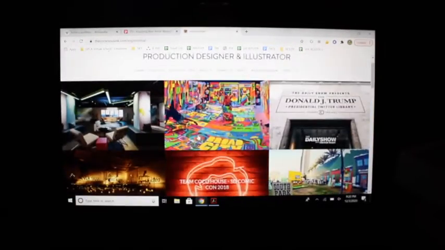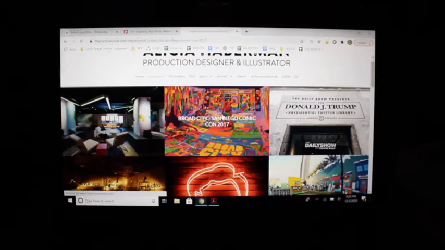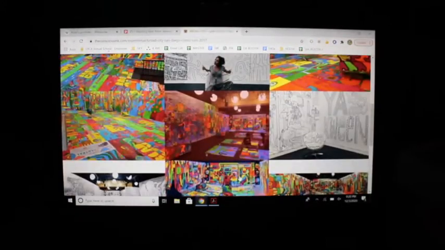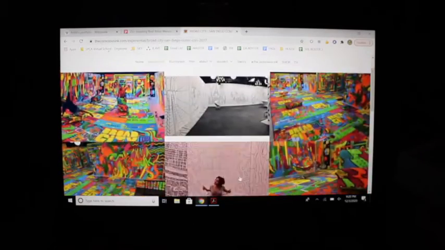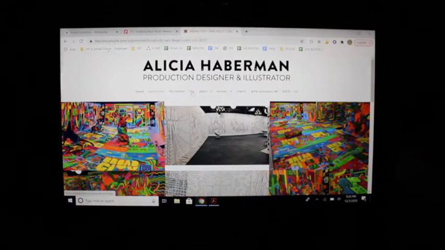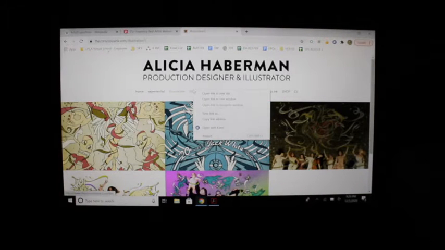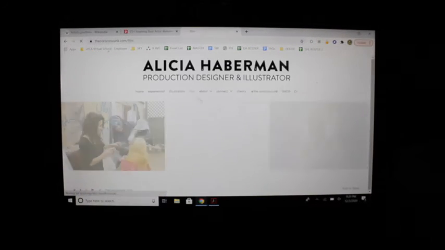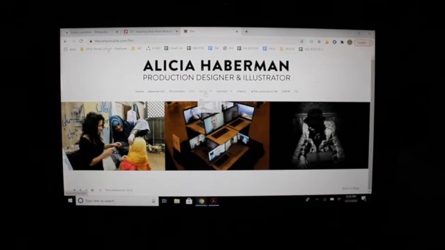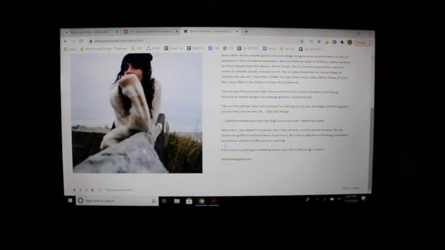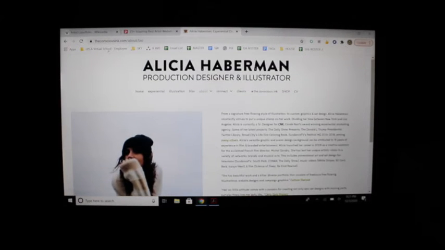These are just different projects, it looks like. So you click on them and then you can see all the kind of cool work she's done. And then she has her other categories up here too. She's done illustration and film. And you can see about her, her bio. She talks about herself there. And that's just one example.